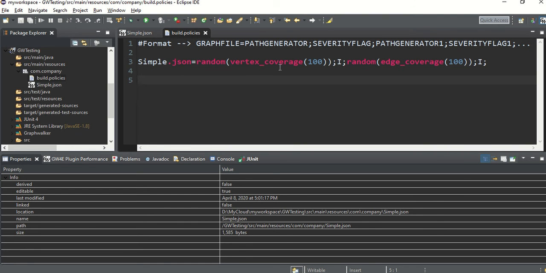If you go and read this, vertex coverage is 100. The meaning of this is that I want to cover all the vertexes in my model, so every vertex will be tested by GraphWalker. And for edges, I want 100% coverage, so complete 100% of edges will be covered in our model. You can change it also, but let it be 100 only.